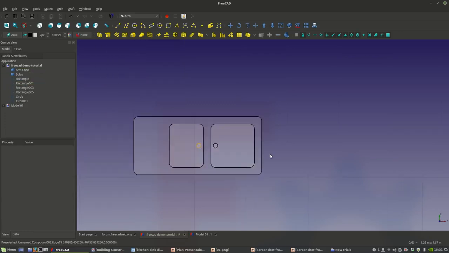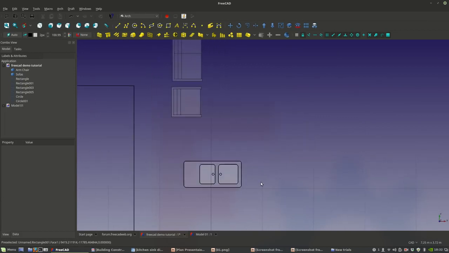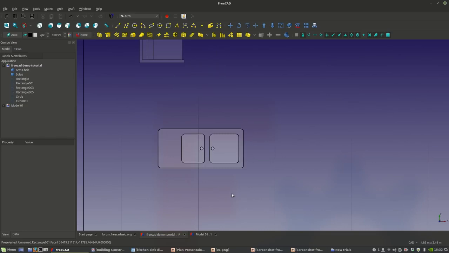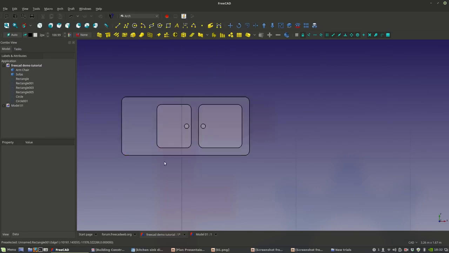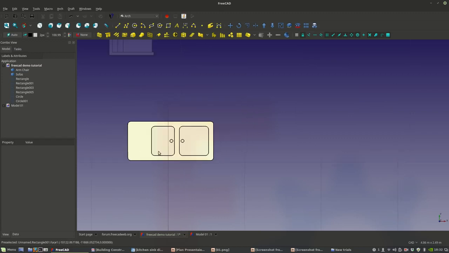Okay, so there you go. So I can leave it like this. It's going to do the job for what we're trying to do, or I can break it down further. Instead of having a combination of objects, I can just dissect this some more. So let me show you what I mean.